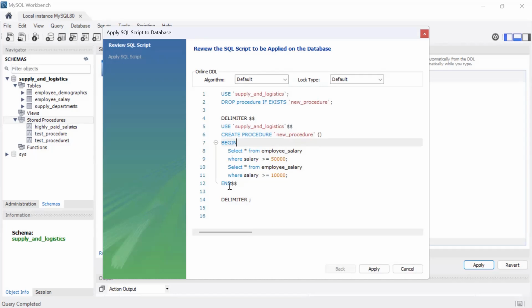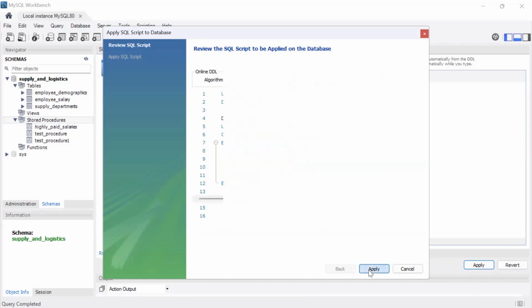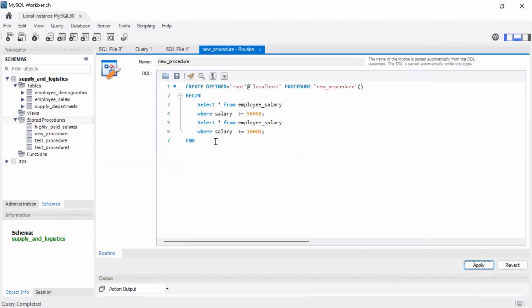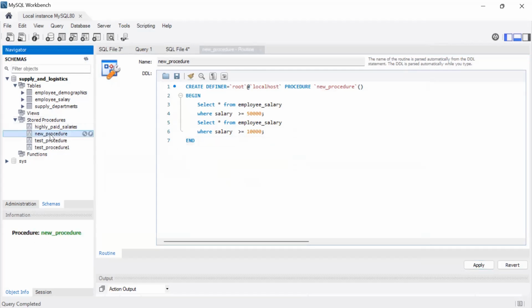Then begin and end, you can say. And similarly, whatever we have written, the same type of code has been generated, and we will just create and apply. So this is execute SQL statement once it is done. And now we can see that this has been created, and the new procedure has been created.